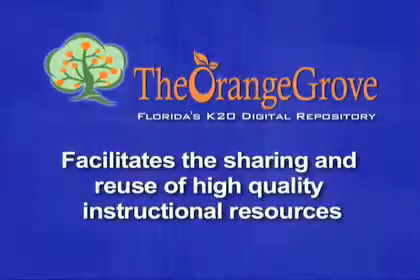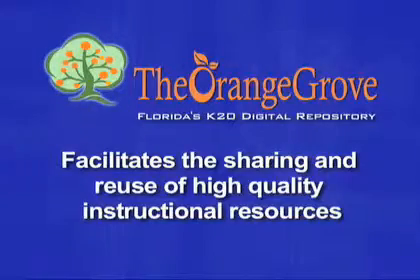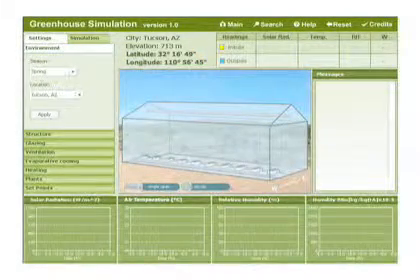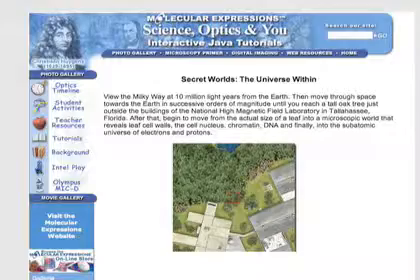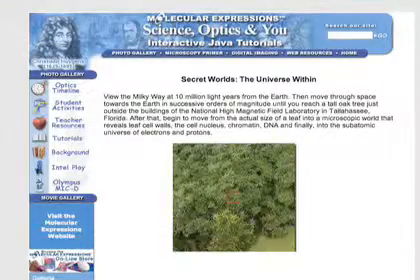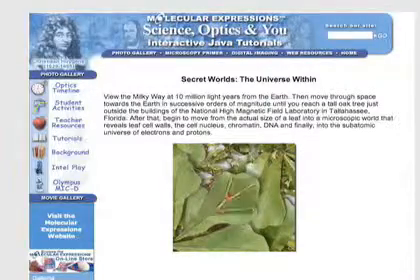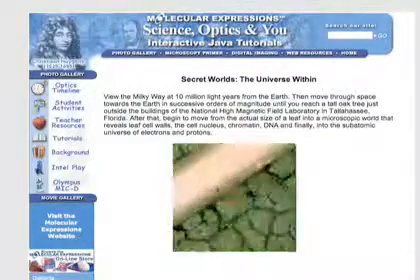The Orange Grove facilitates the sharing and reuse of high-quality instructional resources. In the Orange Grove, you can find a number of digital objects that support student learning across many disciplines. Educators can use an interactive simulation to model the greenhouse environment, experiment in a virtual chemistry lab, take a virtual tour of Shakespeare's Globe Theatre, play a game to locate angles on a circle, move through the Milky Way towards the Earth in successive orders of magnitude until you reach an oak tree in Tallahassee, Florida. Continue into a leaf and discover a microscopic world that leads to the subatomic universe of electrons and protons.